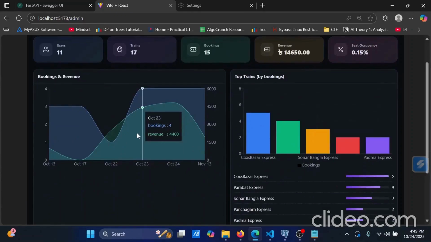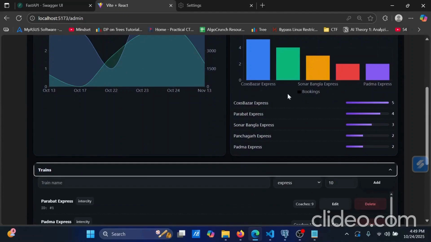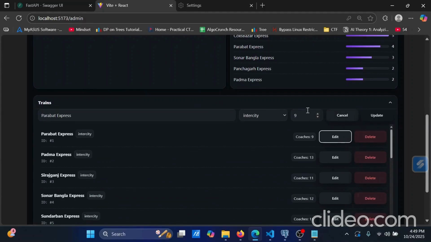We have a graph that shows the monthly revenue and bookings in the railway. Here we can see the booking numbers of each train. So if we, as an admin, want to update any train, we can click the edit button, then update if we want. So this way we can update a train. We can also add a new train and delete an existing train as an admin.